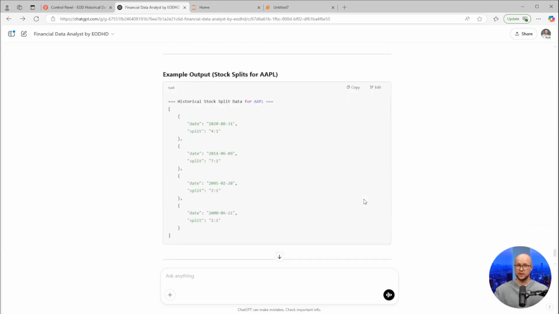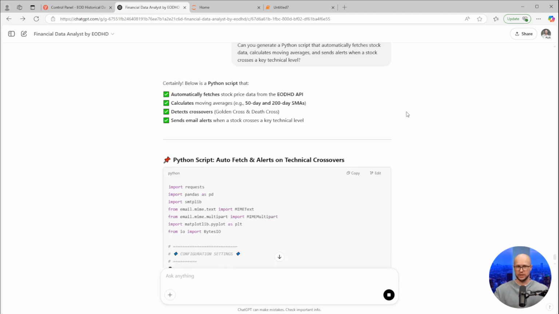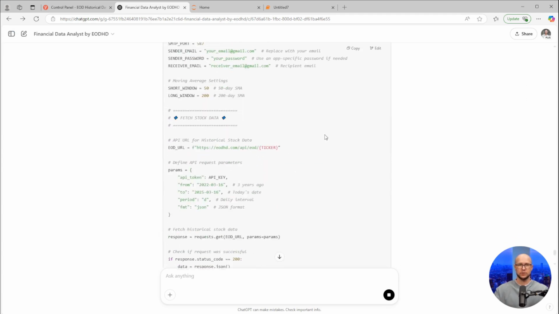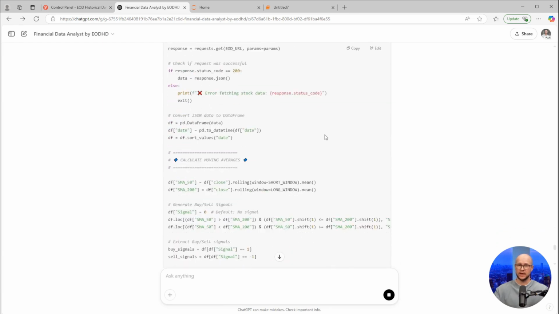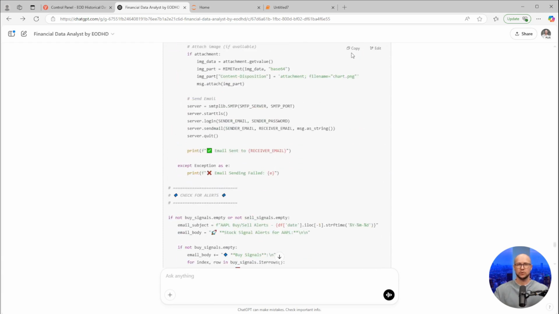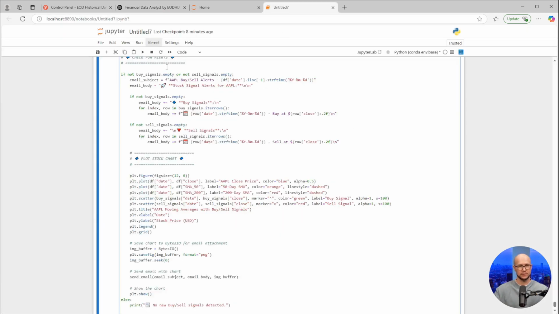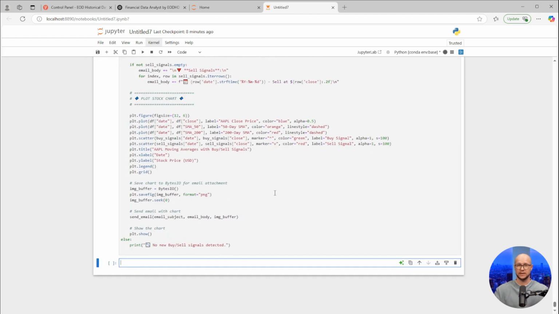Finally, let's test the real power of AI and automate our financial data workflow. We'll create a script that fetches stock data, calculates moving averages, detects trading signals, and sends alerts when a crossover occurs. This kind of AI-powered automation can save time and optimize decision-making.